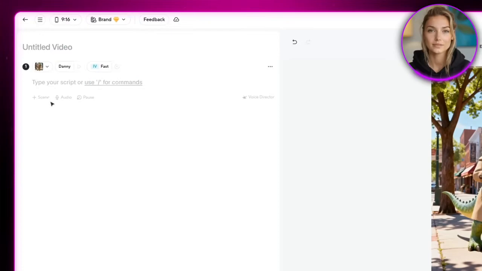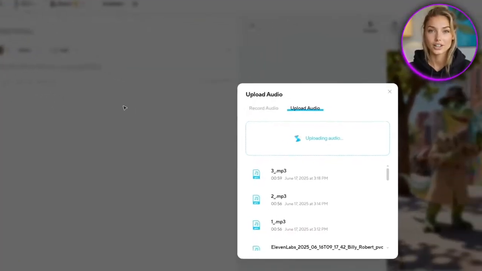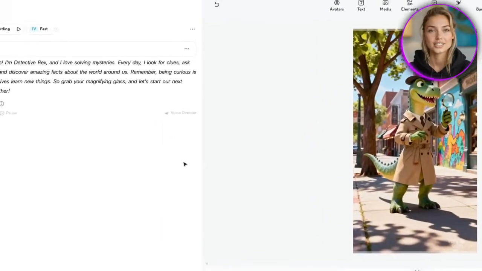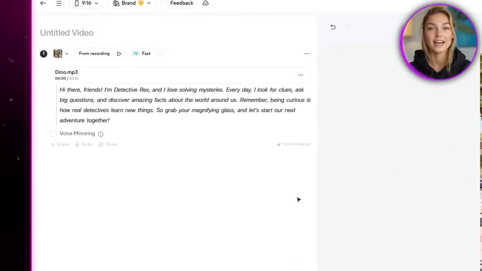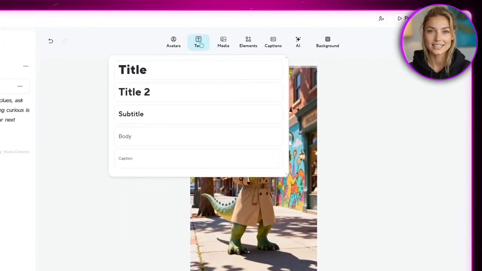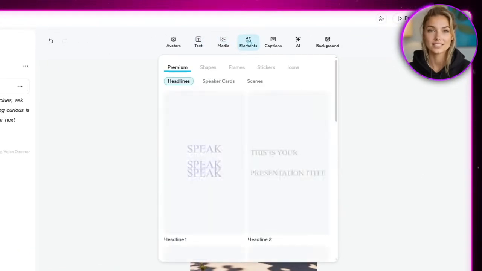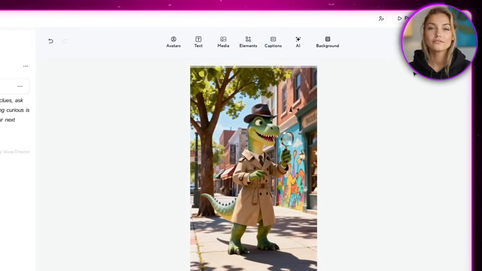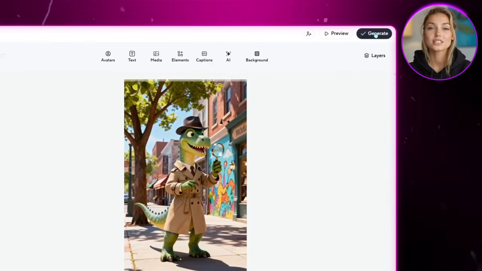Now let's actually import our audio. The way you do that is by clicking the audio button right here. Then just click Upload Audio, then hit Add Audio, and as you can see, it automatically transcribes everything. So now we're ready to go. You can also add things like text, other media, or elements inside HeyGen, but since we're only focusing on getting the lip sync for now, I'm going to skip all that and just click Generate.